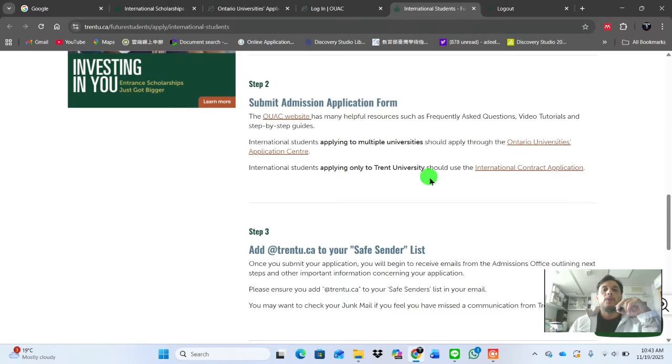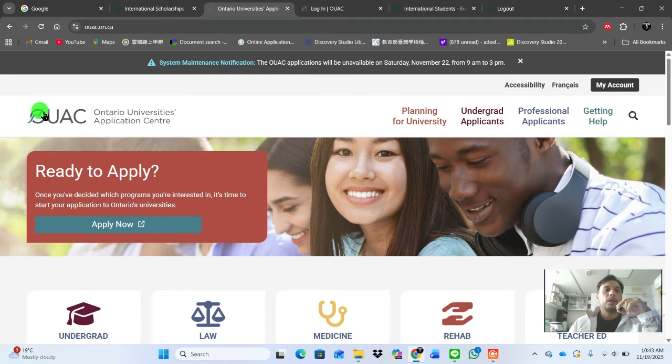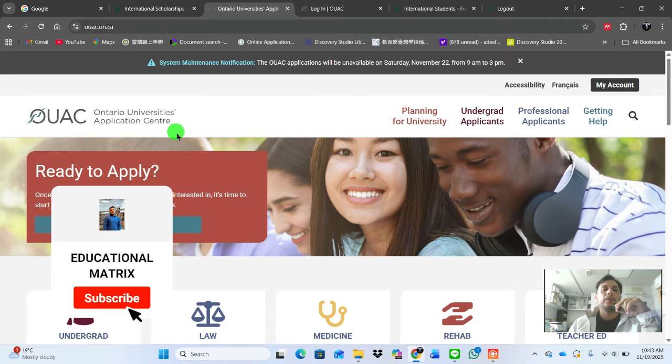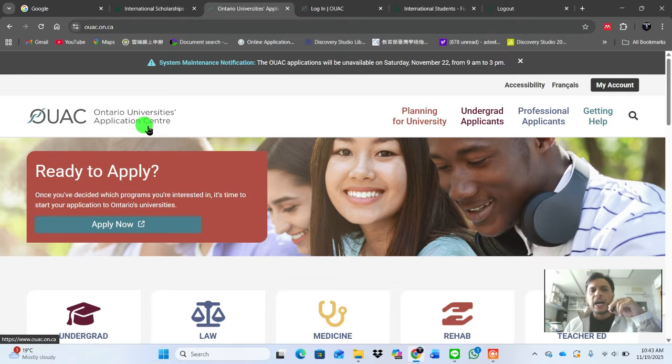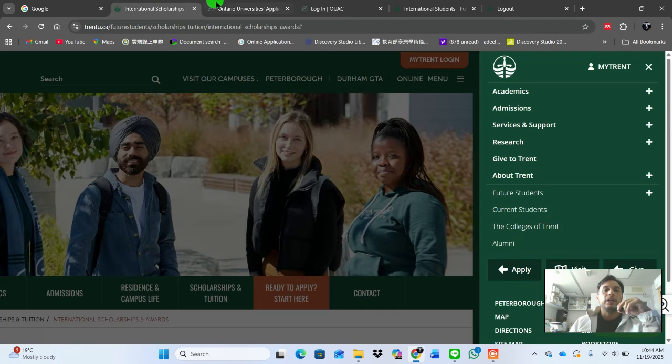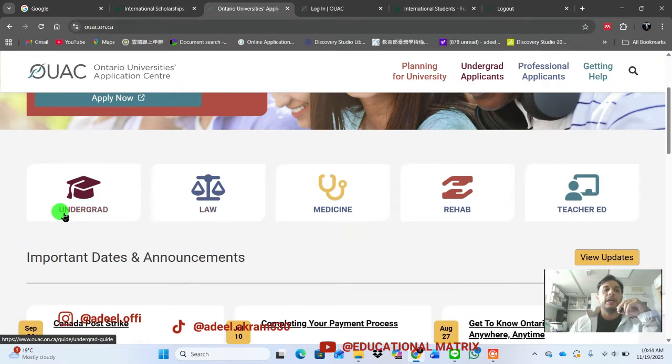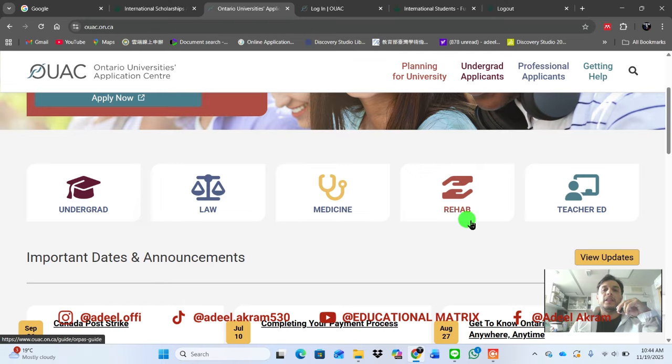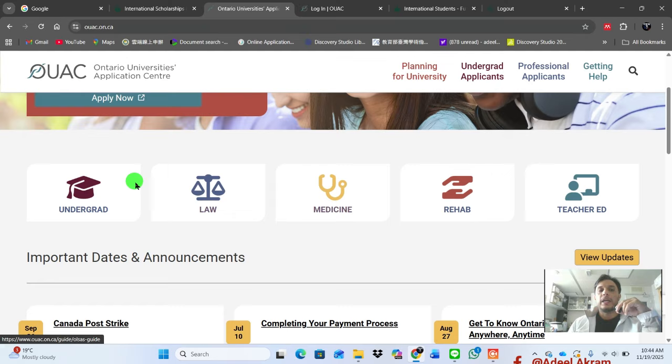So I will show you both sides. If we click here, it will give you this page. You can see the Ontario Universities' Application Centre. I already have a lot of videos in which I guide you on how to make your application on OUAC. Click on apply, and after that you will get a login here. After login, you can apply in different kinds of programs, like undergraduate, law, medicine, rehab, and teacher ed. So you can apply in these categories.